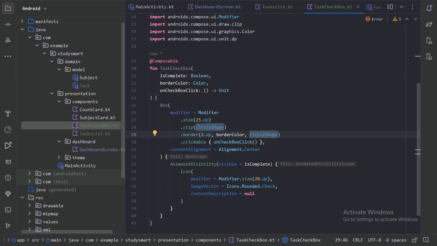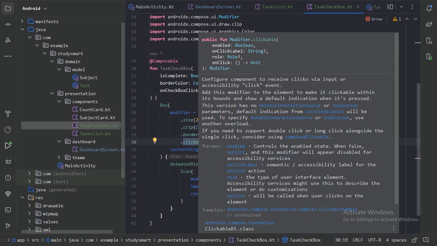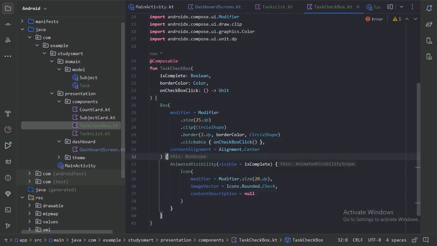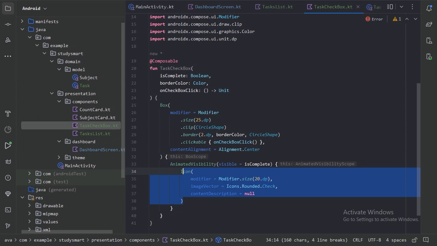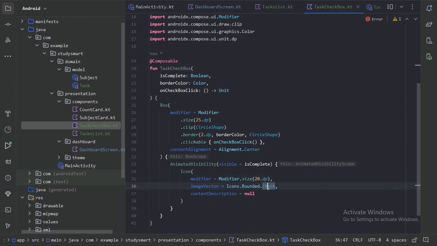And also this task checkbox will be clickable, so I have used this clickable modifier. And here I have used this animated visibility. So this animated visibility composable will help us in making something visible or not according to a condition. So here we will provide this is complete boolean value. If the value will be true, then we will show this icon, otherwise there will be no icon. So here I have used this check icon with 20 dp size. So let's use our task checkbox in our task card.